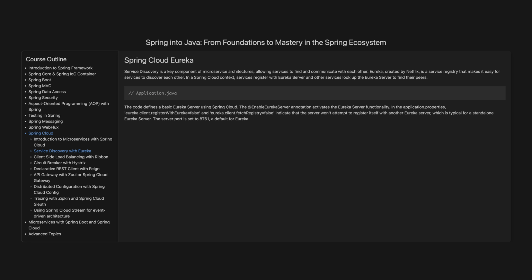Service discovery with Eureka. Service discovery is a key component of microservice architectures, allowing services to find and communicate with each other. Eureka, created by Netflix, is a service registry that makes it easy for services to discover each other. In a Spring Cloud context, services register with the Eureka Server, and other services look up the Eureka Server to find their peers. The code defines a basic Eureka Server using Spring Cloud. The @EnableEurekaServer annotation activates the Eureka Server functionality.